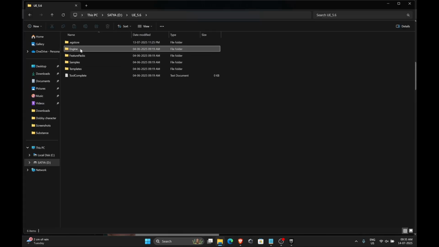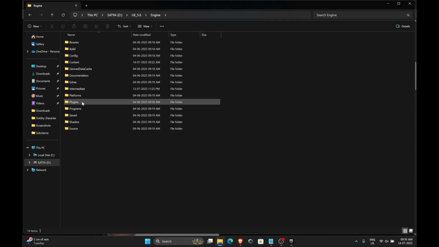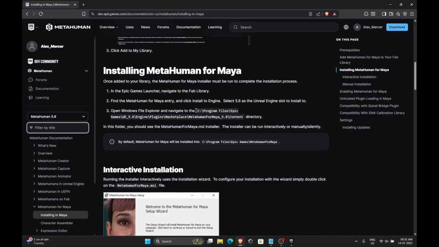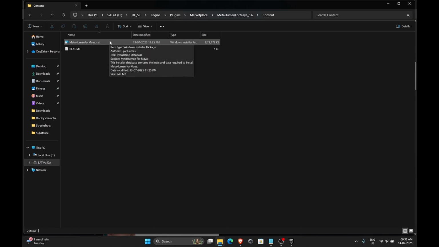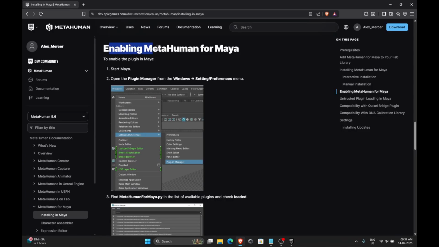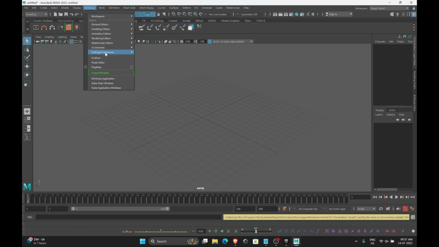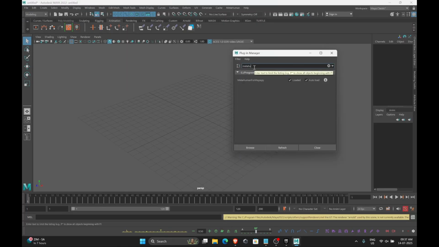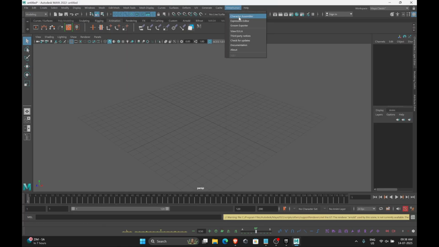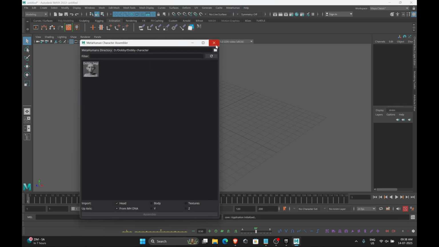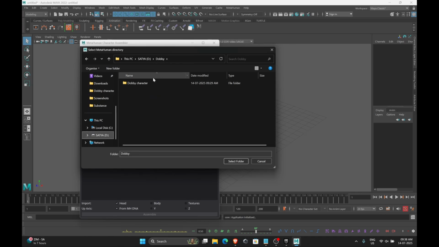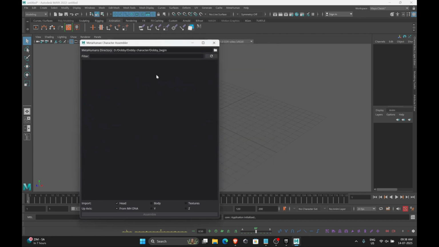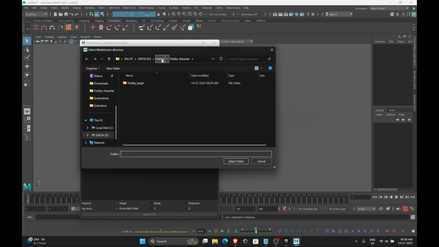My directory is different because I have installed Unreal on another drive. But if you have installed it on the default C drive, then just follow this path. Run the MSI file and install it. Next, open Maya and enable the plugin. When selecting the exported DCC folder, it may appear empty. If that happens, just go out of that folder and it should work.